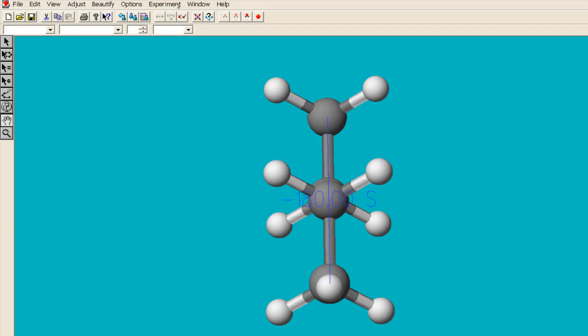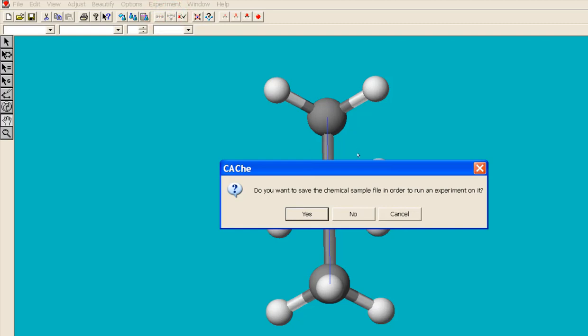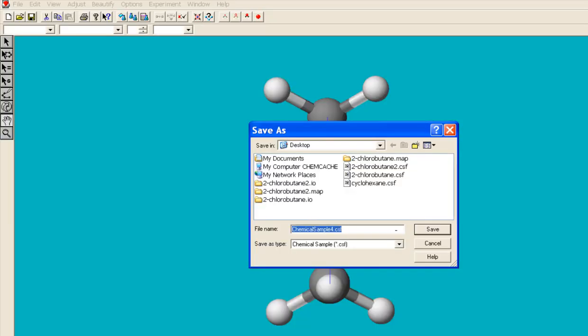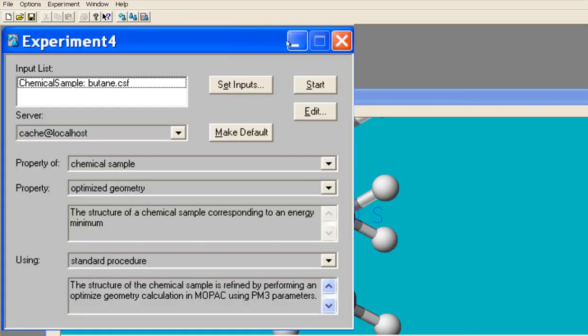Next, I'll have the program calculate the energies of all of these different conformations and then graph the energies versus dihedral angle. I'll do this by clicking on the Experiment menu and selecting New, at which time the program prompts me to save the file. I'll select Yes, and give it a descriptive name so that I can recognize it later. It's also helpful to remember where you're saving your file. I'm saving this file on the desktop. I'll call this Butane. When I click the Save button, a dialog box comes up with several options.